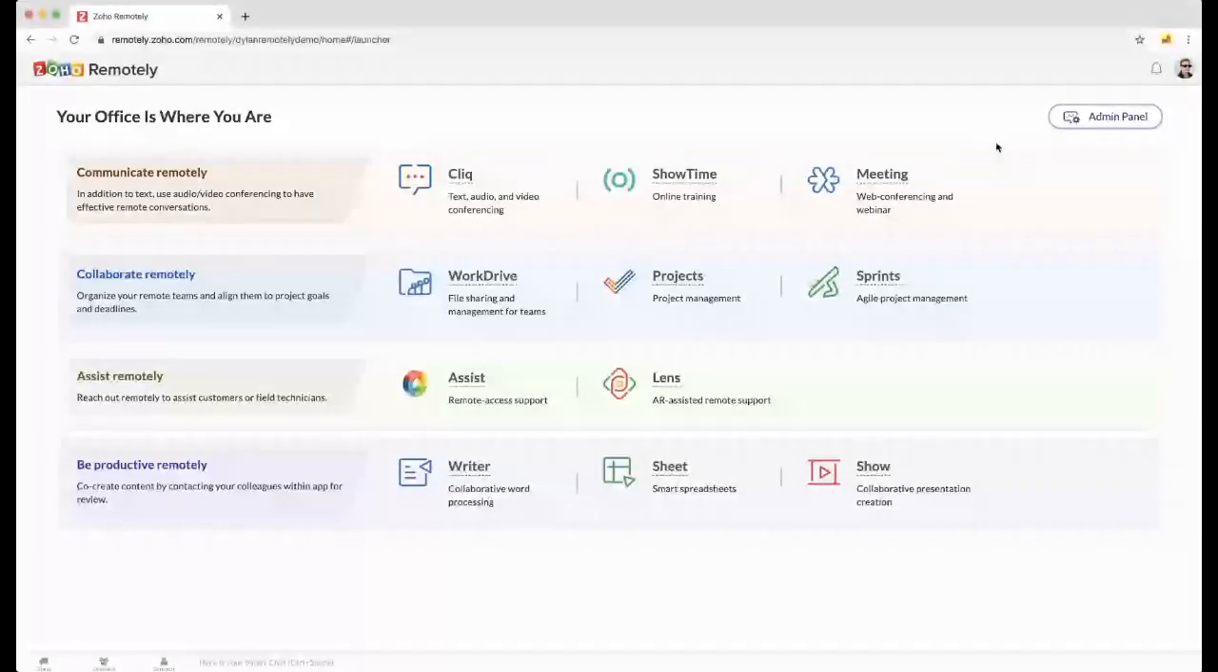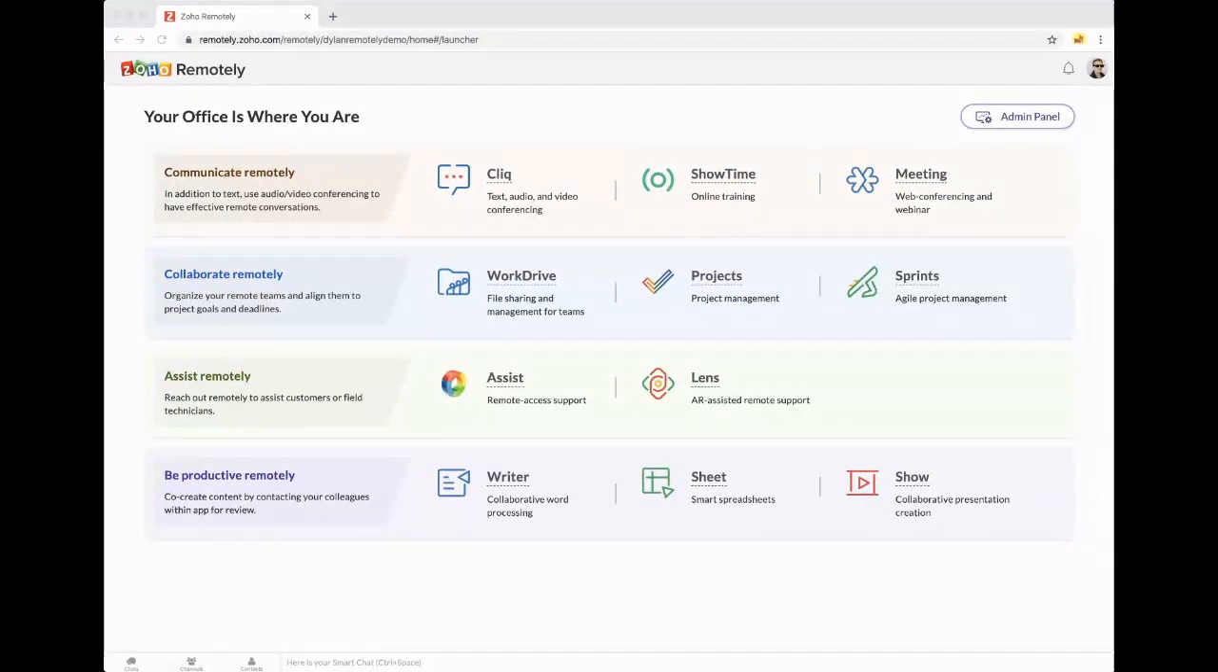I will screen share this to show you. So right now we are hopping into a Remotely demo account. And I will let you know now, just because this is a much newer product, this demo account does not have a huge amount of data in it, but I do want to show you the different features we have in here and what it's going to look like.